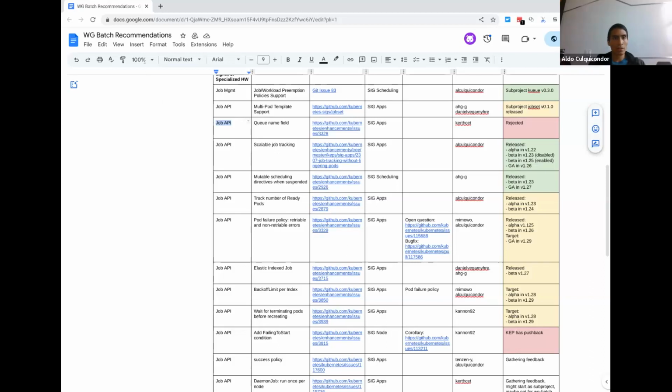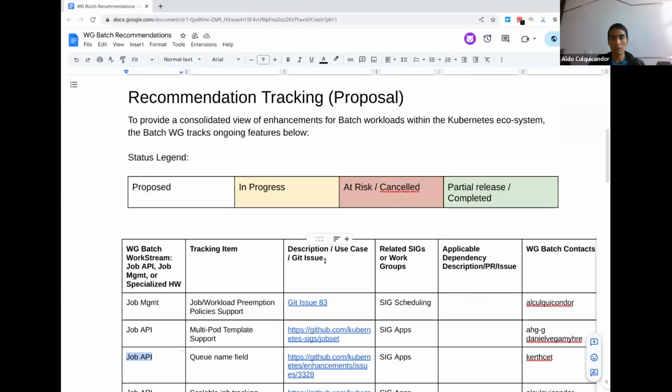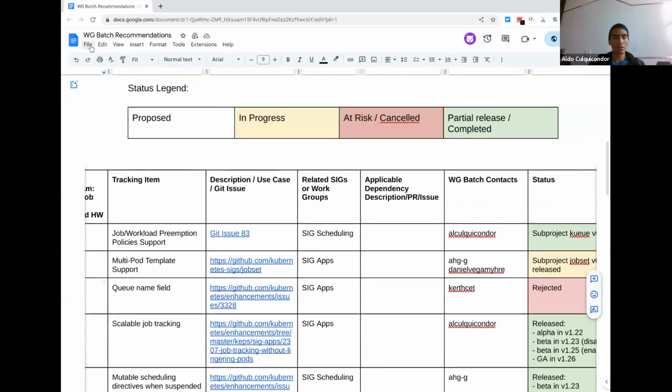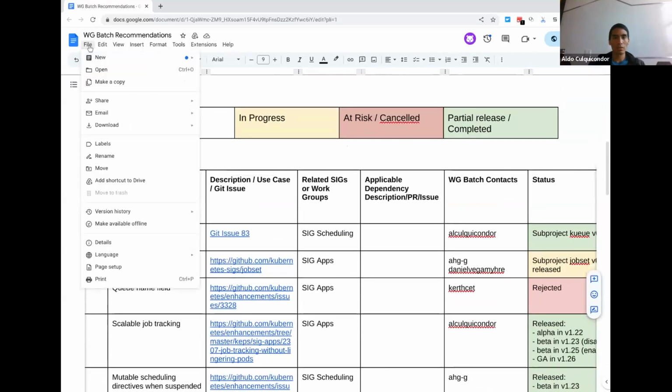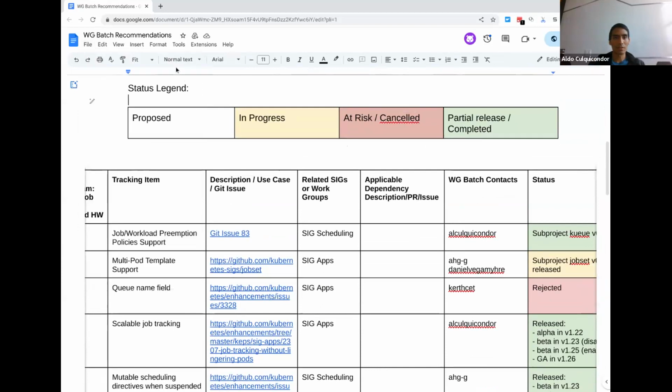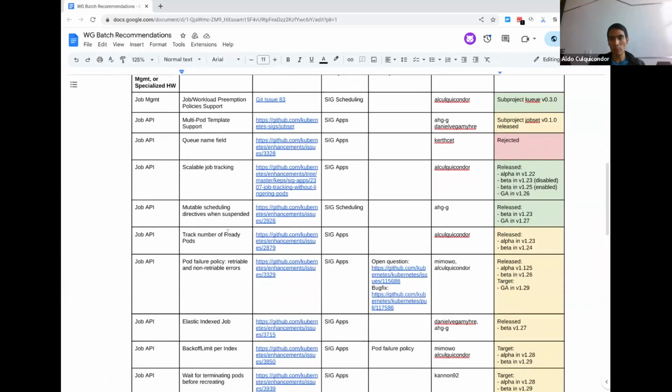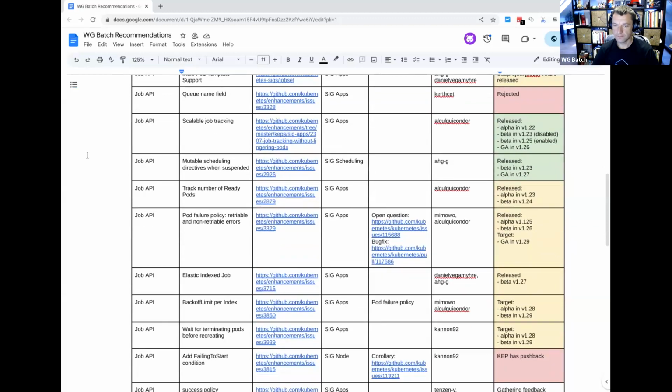So is the size good enough? Is this readable? What do you say? Yeah, it is. Okay, perfect.